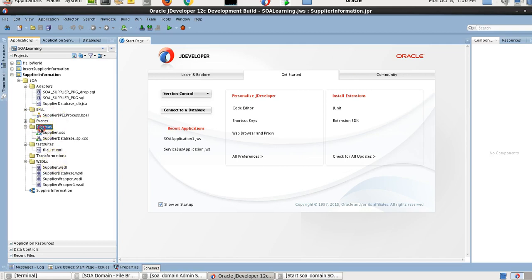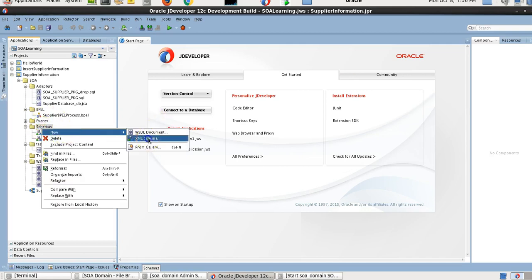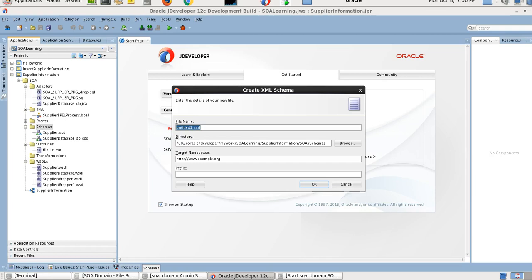I am clicking now on the schemas, new XML schema. I name this as generic information.xsd, and the namespace is SOA-DBAdapter.